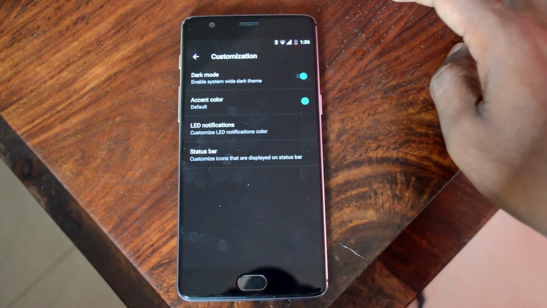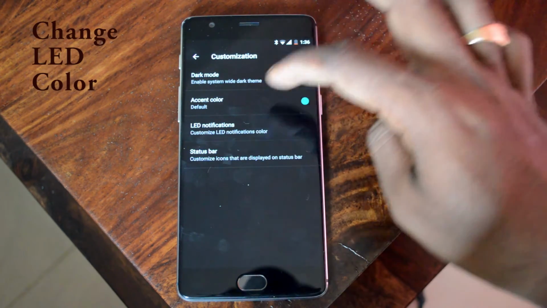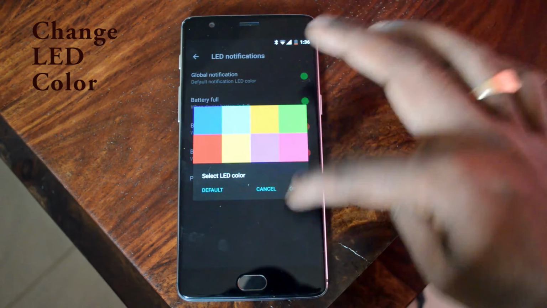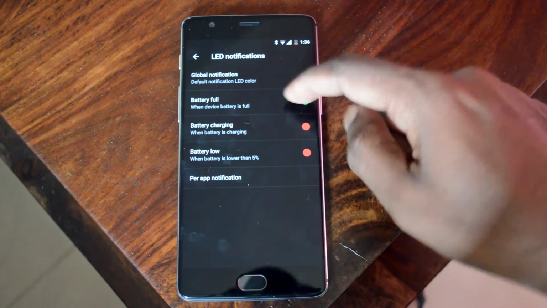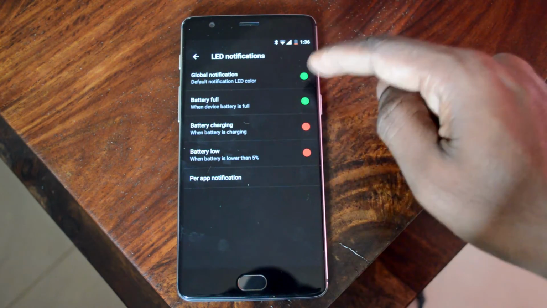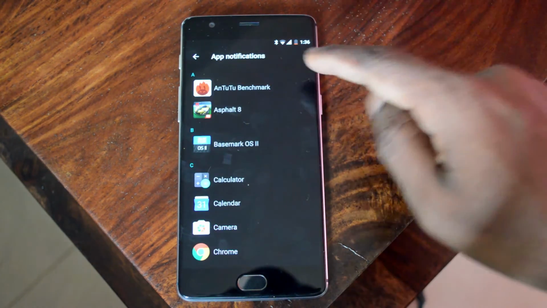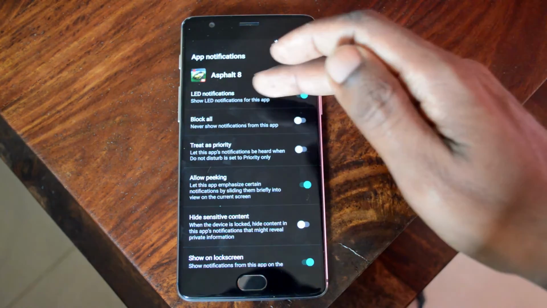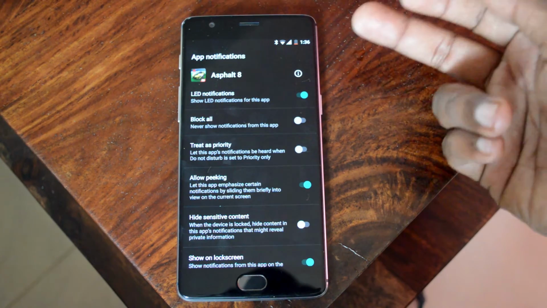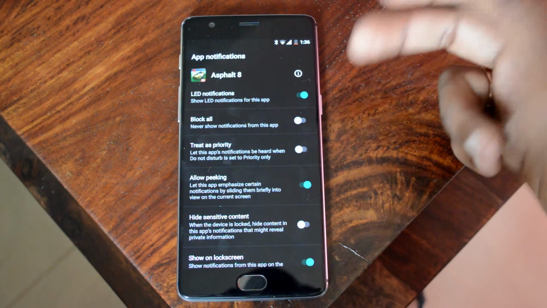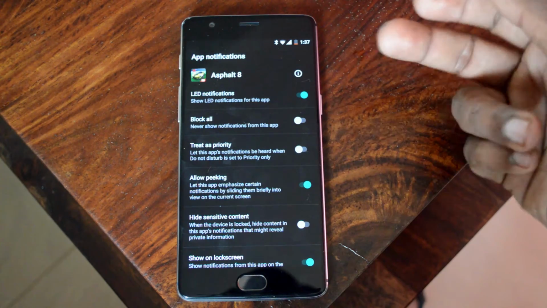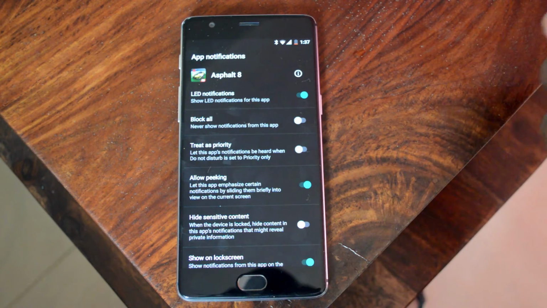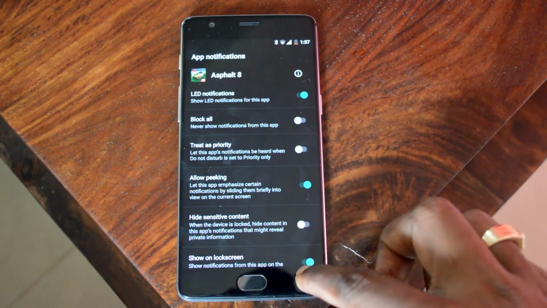While we are at the customization, there is also an option for LED notification. So you can click on that and choose the colors for your LED notification. So you can choose the individual color for the battery, as well as per app notification can be customized here. We can customize the LED notification per app, like we can block the LED notification, treat it as priority, allow peeking, like when you are in the lock screen you want the notifications to be seen or not. So all that customization can be done over here.